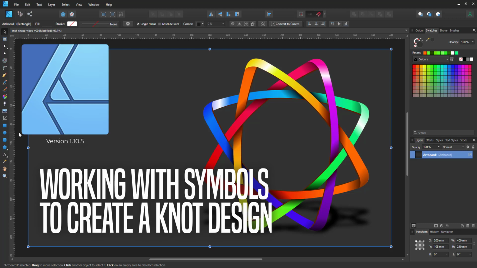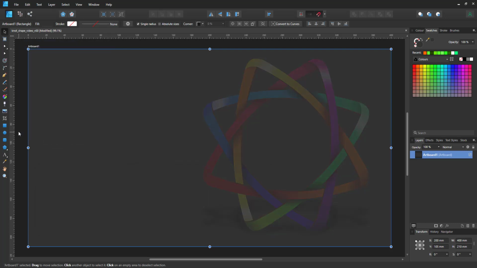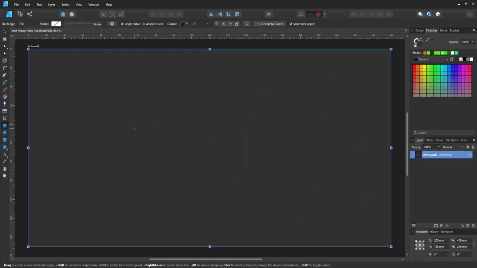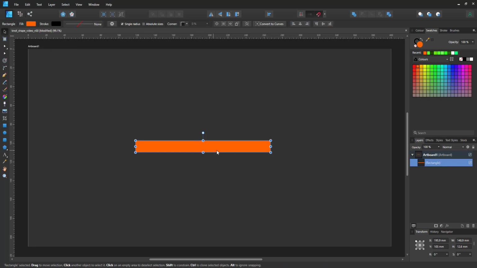Today I'll be working in Affinity Designer to create a knot shape based on symbols. Let's start with a simple rectangle as the base shape that will turn into a symbol. Try to place it in the center of the screen and then turn it into a symbol.